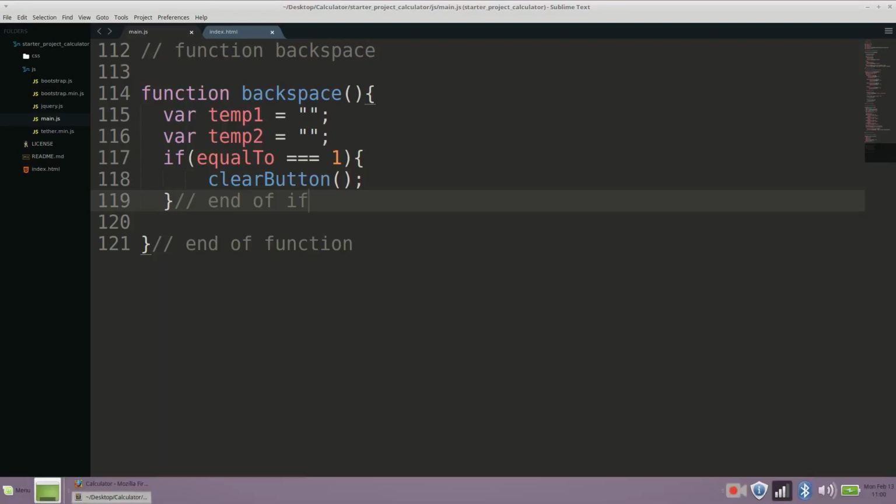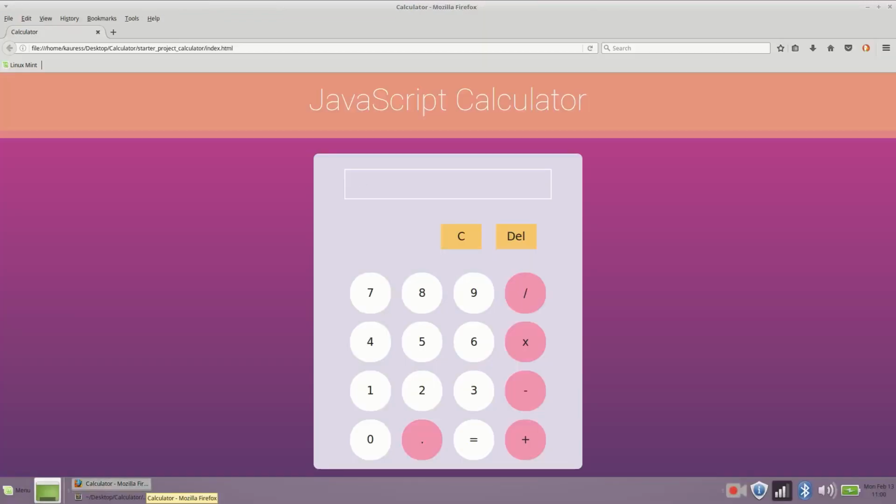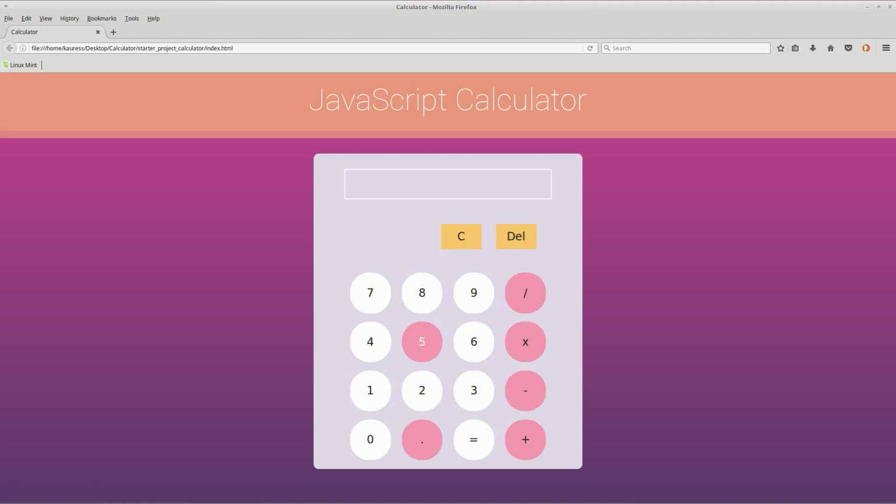And let's try this out. And opening index.html in the browser, you see that after I click on the delete button, it clears the display div.